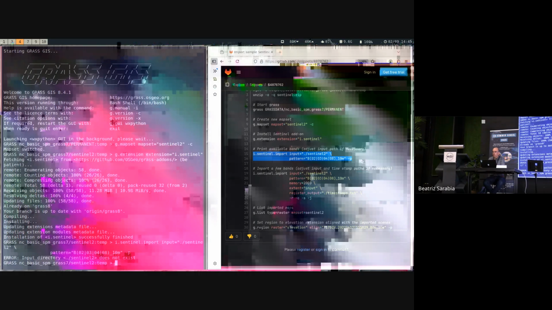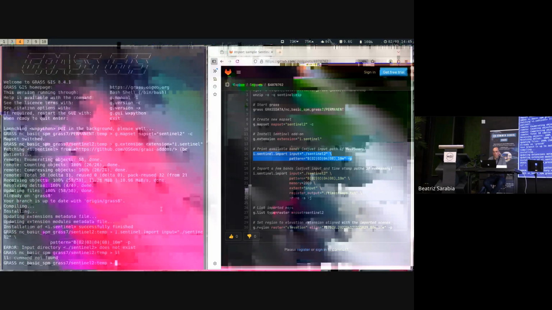Yeah, so it's not called Sentinel-2. Let me see. So I probably use a different name. It's only called Sentinel. So I will rename. Okay. And I will rerun this command.